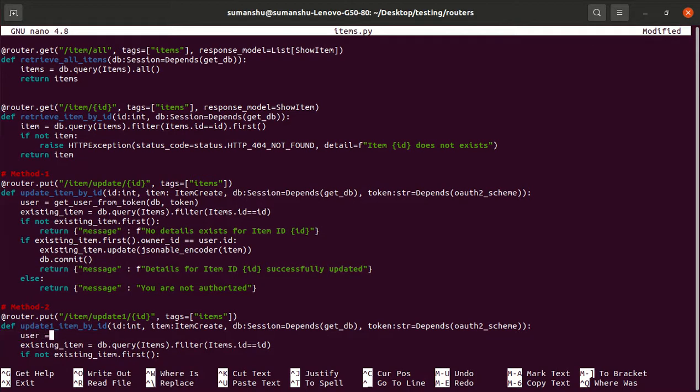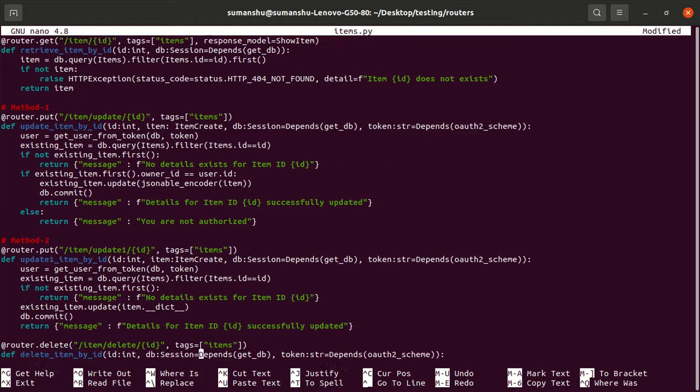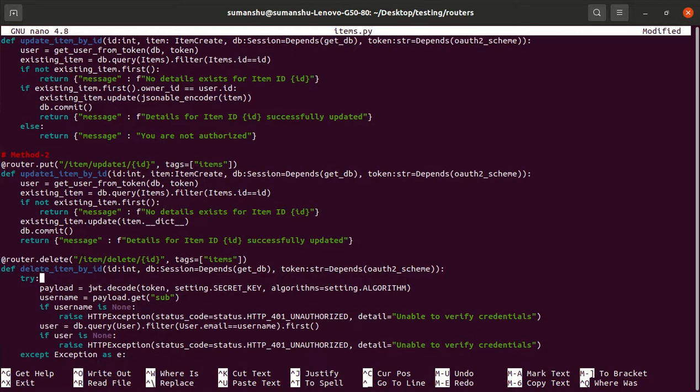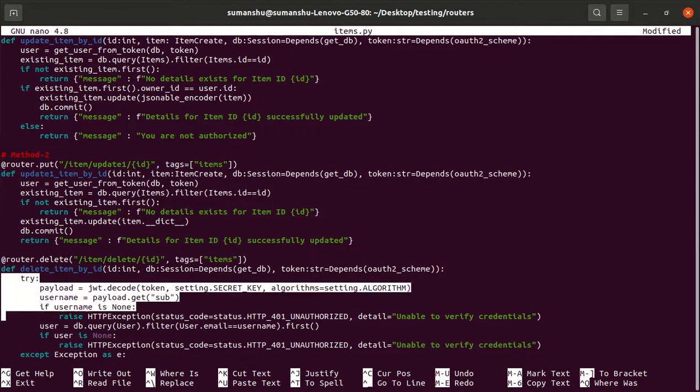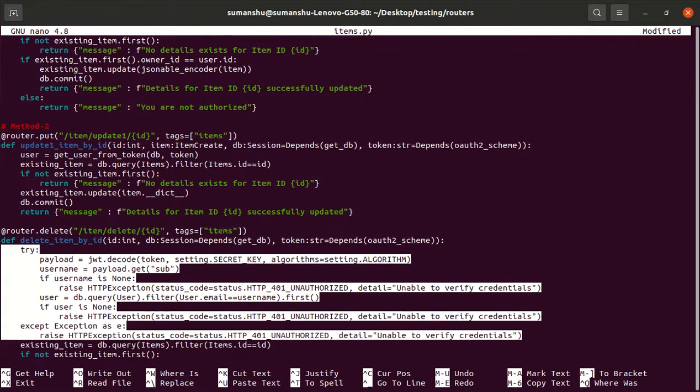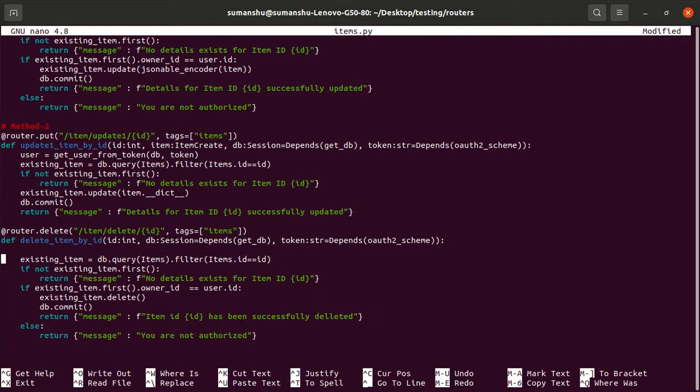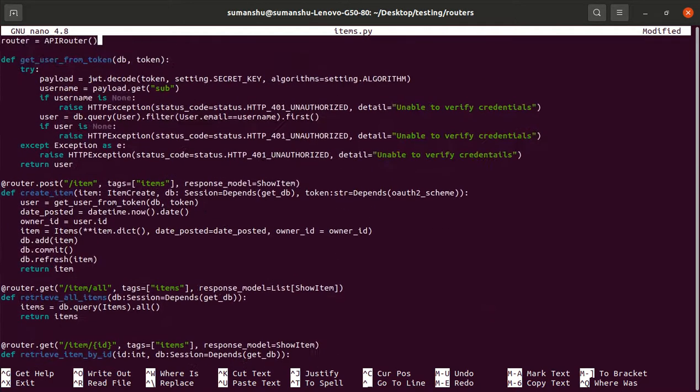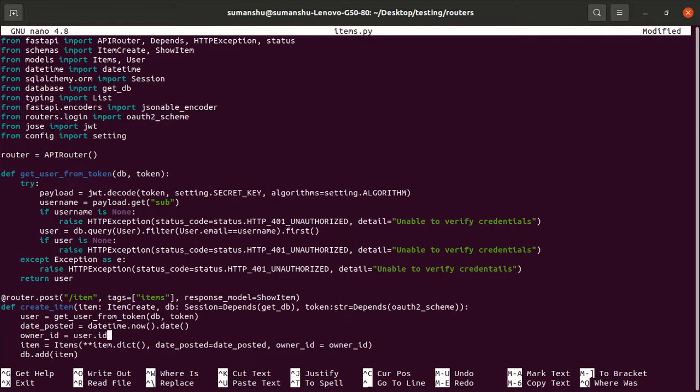Now we can easily write get_user_from_token, DB comma token, and let's remove that as well, because these lines are unnecessarily duplicated. So user is equal to get_user_from_token, DB comma token, right? So now our code is very clean. So we have removed the duplicacy of the code, right?